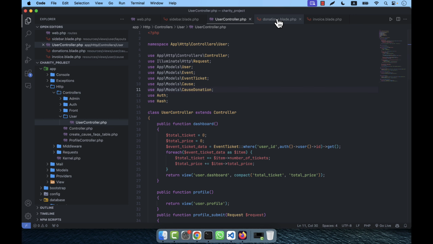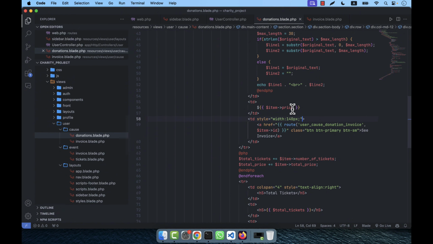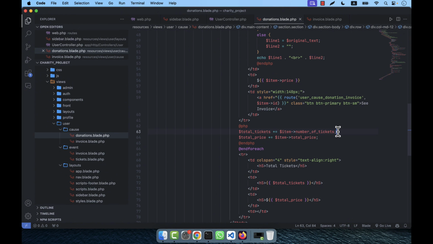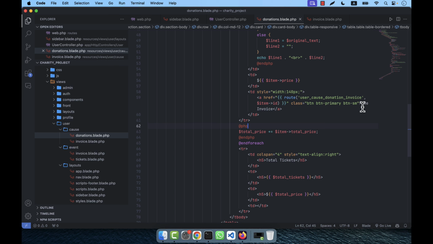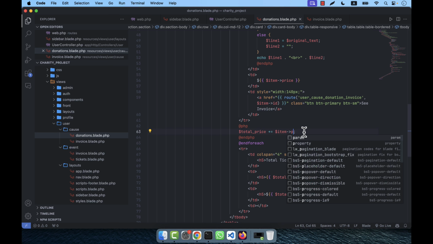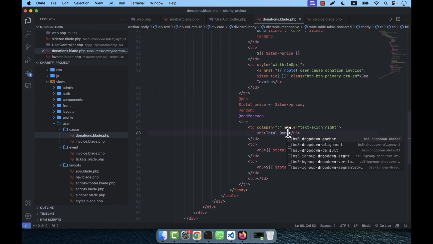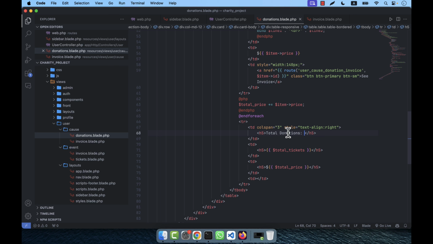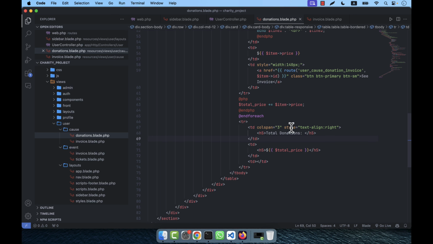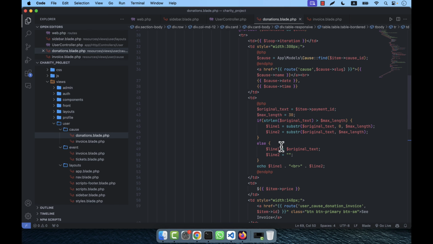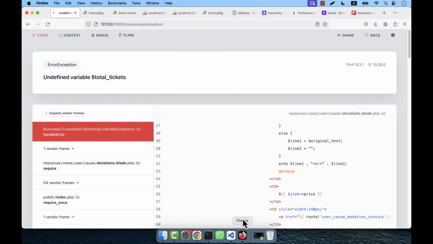Okay, so in the donations, here you see item price, total tickets will not be here, total price plus equal to item of price, this one will be here, and here will be the total price or total donations, like this, and here this one I am going to remove. So this one will be here. Okay, so now let's refresh.